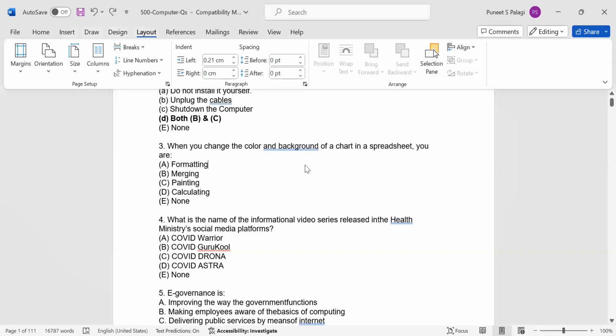So the third question, when you change the color and background of a chart in a spreadsheet, what are you doing? Is it called formatting? Is it called merging? Is it called painting? Is it called calculating? It's a very simple answer. It is formatting. Changing the font, the color, the background, setting the font height and font style, all these come under formatting.